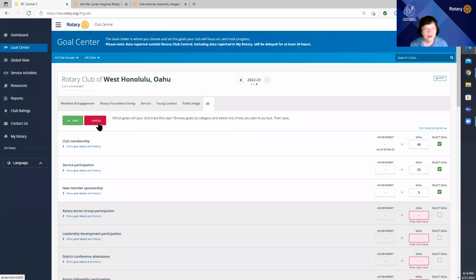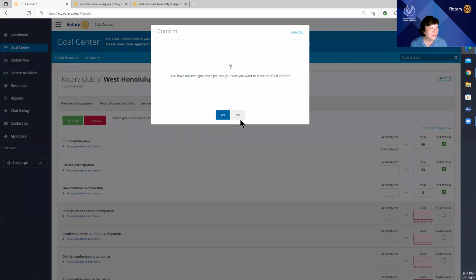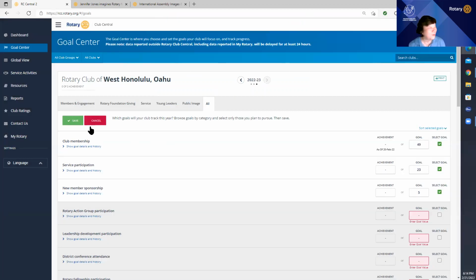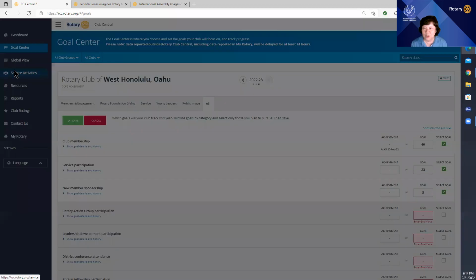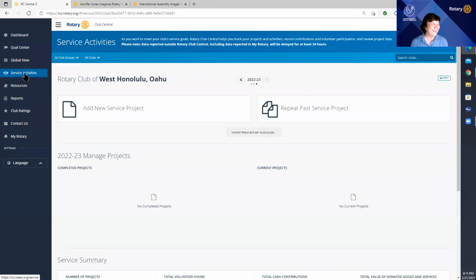So let me show you how to do your service activities. So now we're going to this thing, service activities. Okay. I'm not going to save these goals. But see how it told you, you better save it. Okay. Yes, I'll save it then. So for service activities, go into this service activities tab.